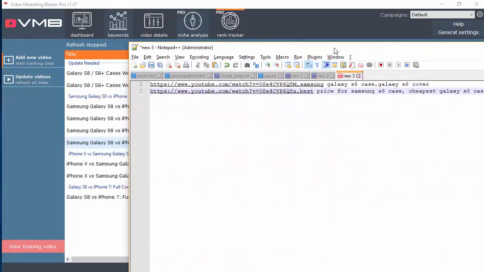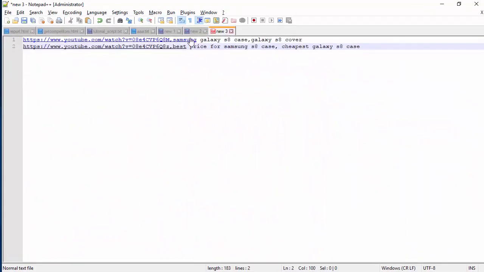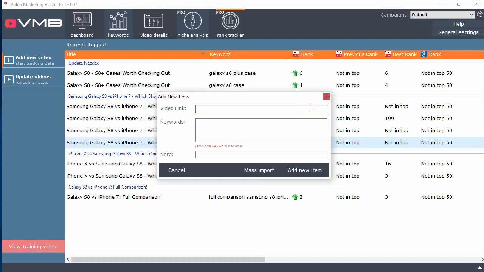So in this case, if you look at this example, you enter the link and after that you enter the keywords. There can be 10 keywords if you want right here. So you enter the keywords and for these keywords, we will do a search on YouTube and see the rankings of this video. So that's all you need to do to mass import videos in Video Marketing Blaster.